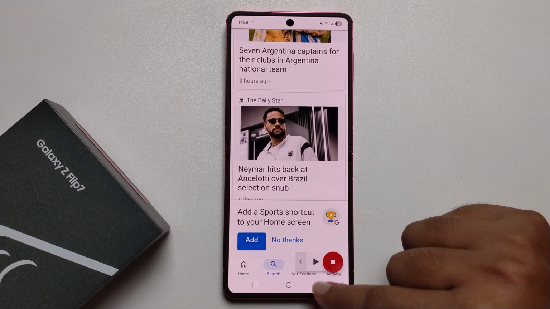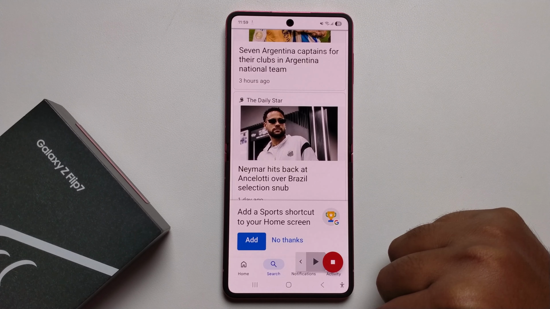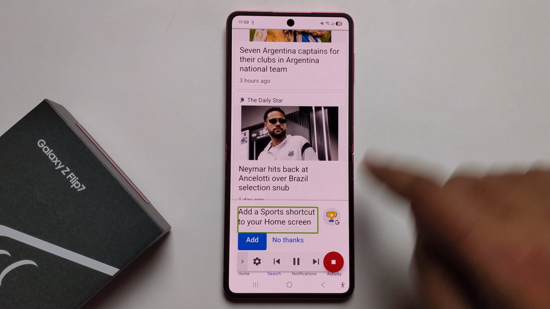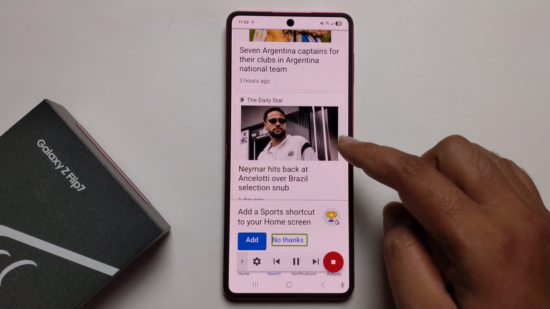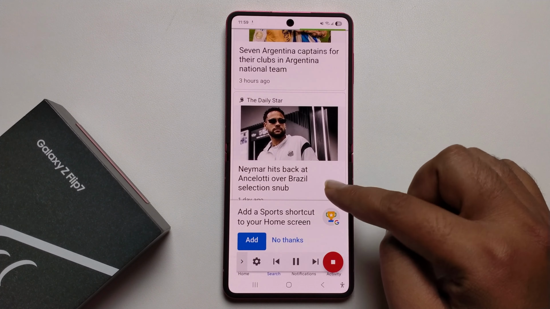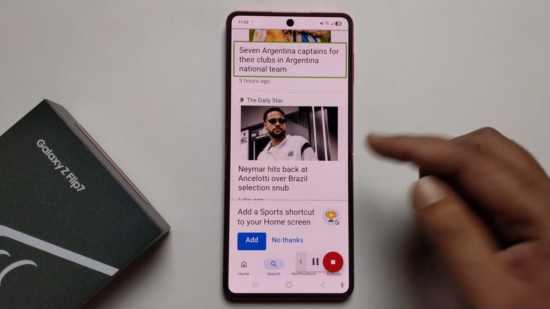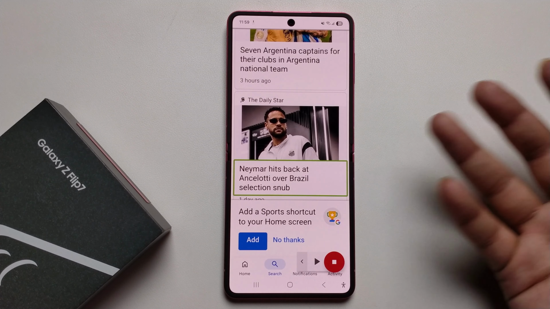Click on Play. Add a sports shortcut to your home screen. Add. No thanks. Latest. Scores. Standings. 7 Argentina captains for their clubs in Argentina national team. Then you can enjoy this feature.